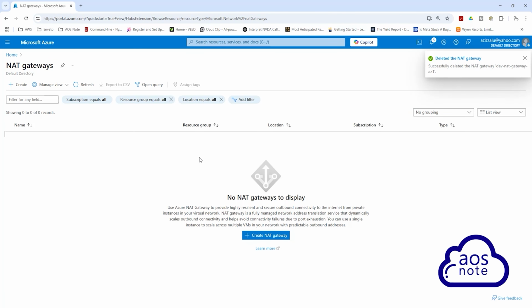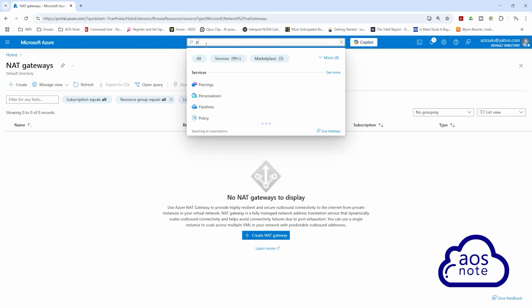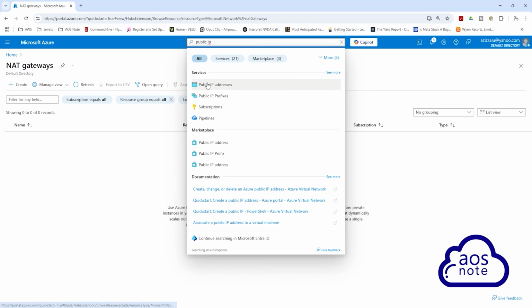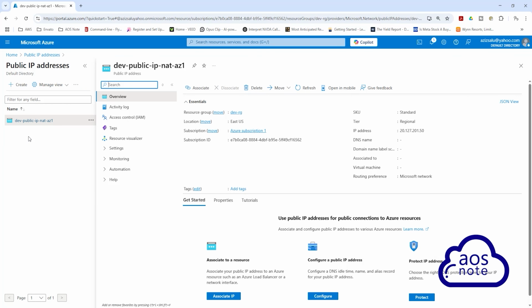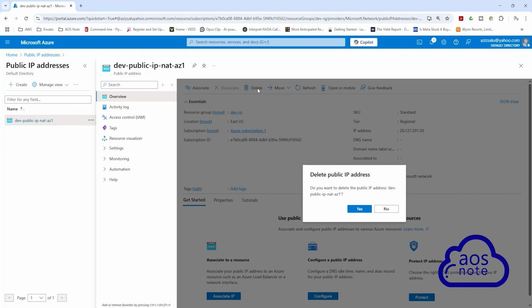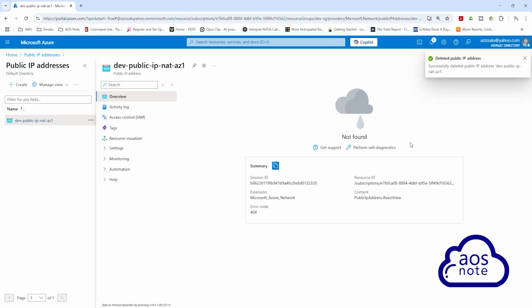Once we have deleted the NAT gateway, in the search box, type public IP, and select public IP addresses under services. Select your public IP, then click delete and click yes. We have successfully deleted the public IP.